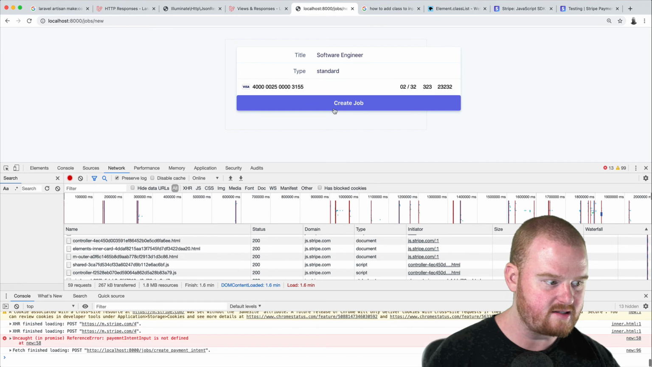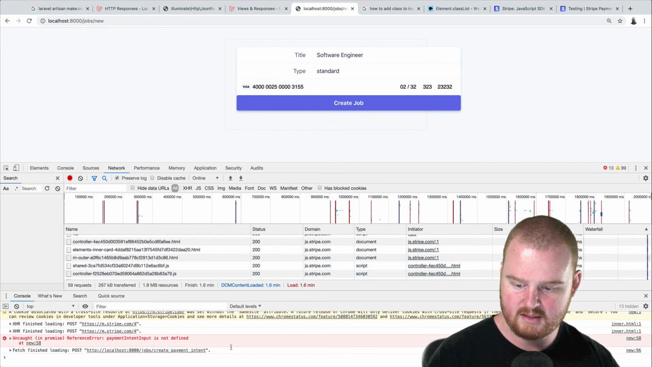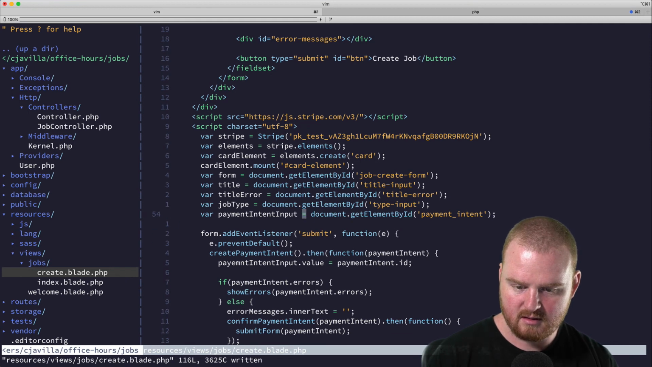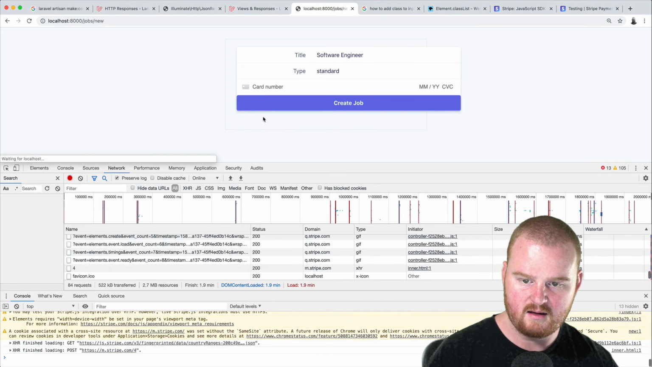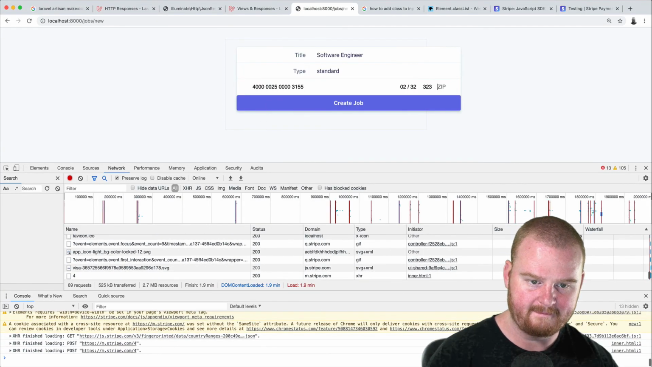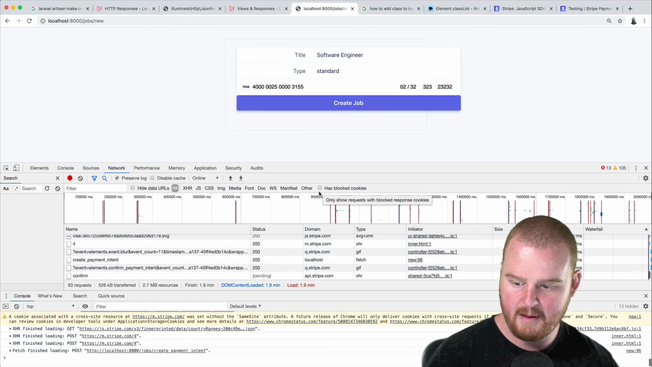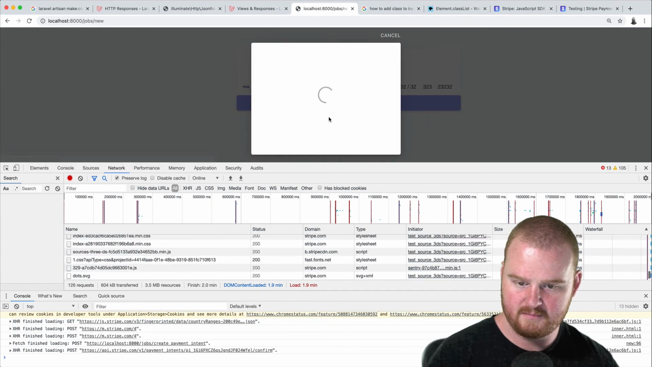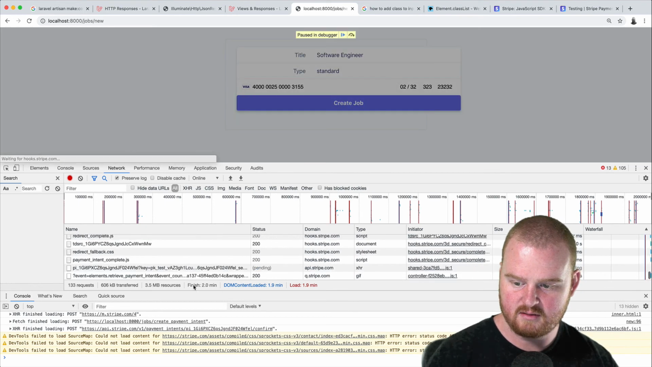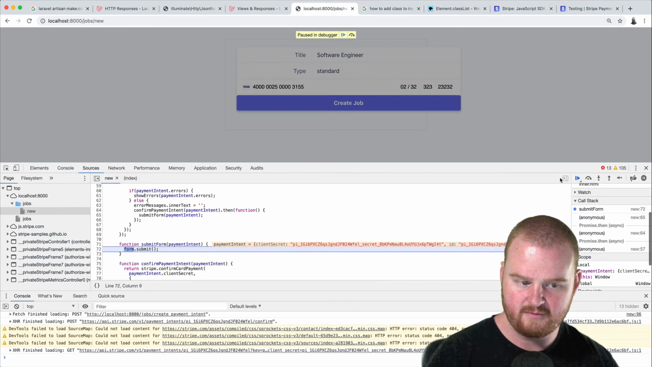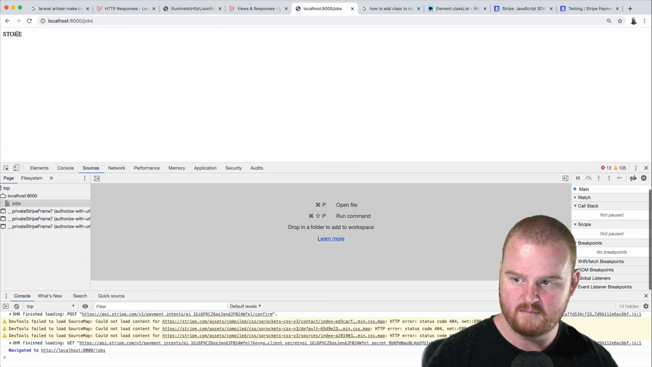Use our SCA test card. It should open a modal. Payment intent input is not defined. Payment intent input. Create the job. Confirm. Complete authentication. Submit the form. Boom. Now we're in store.